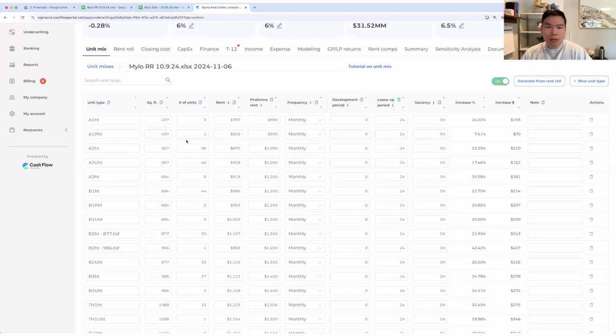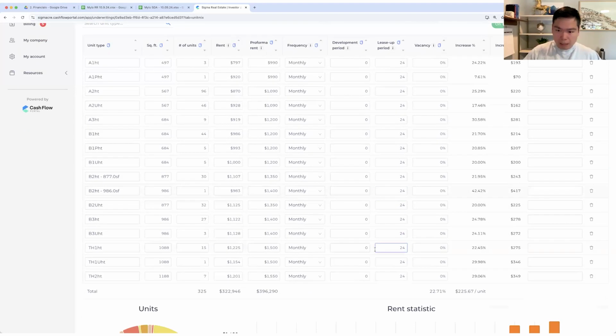By the time it gets to this unit mix, we actually have nothing to do with the rent roll. The rent roll is just to give us some insights and some visualization, and going forward, the rest of this underwriting only depends on the unit mix. It has nothing to do with the rent roll anymore. Okay, good question there.